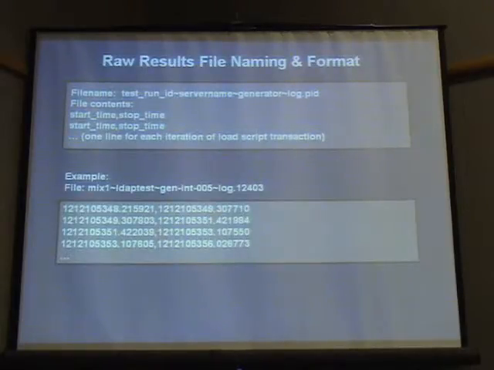And here's an example. Pretty straightforward. It's what you get out of a timestamp using Time::HiRes. Okay.